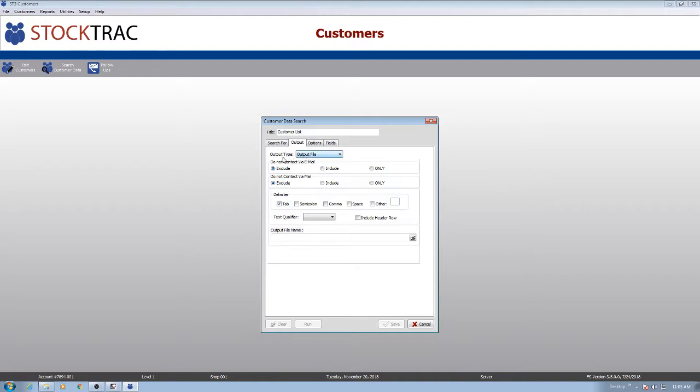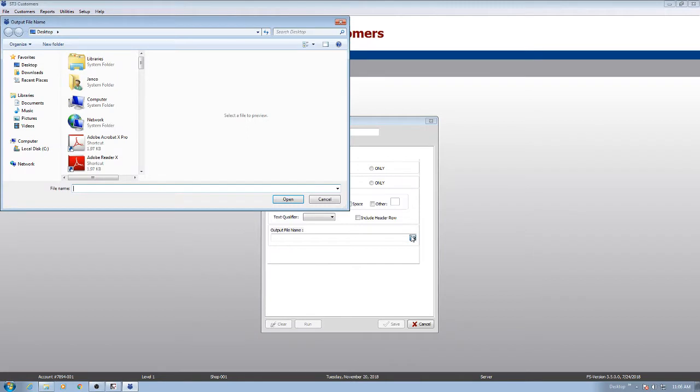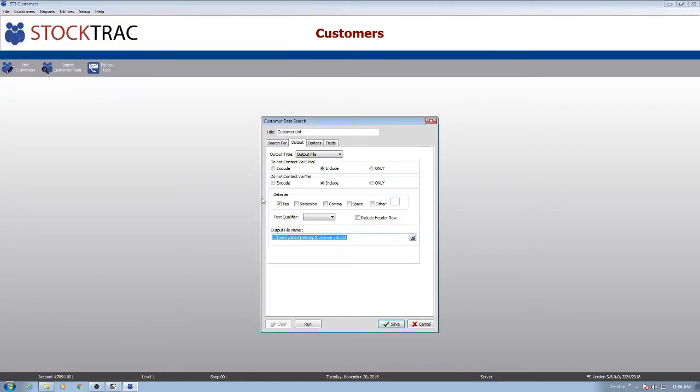Next, we need to decide whether we want to search for customers that have the Do Not Contact via email or Do Not Contact via mail checkboxes selected in their customer information. Then we need to choose our output file name and save location. To do that, you will see a gray folder to the right of the box underneath Output File Name. If you click this box, it will allow you to choose your save location and give it a file name. The easiest save location would be the desktop. Then you would hit the Open button.